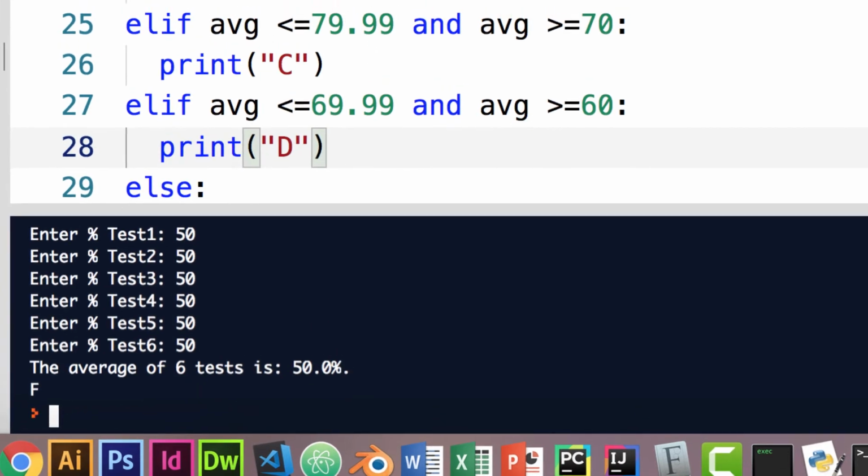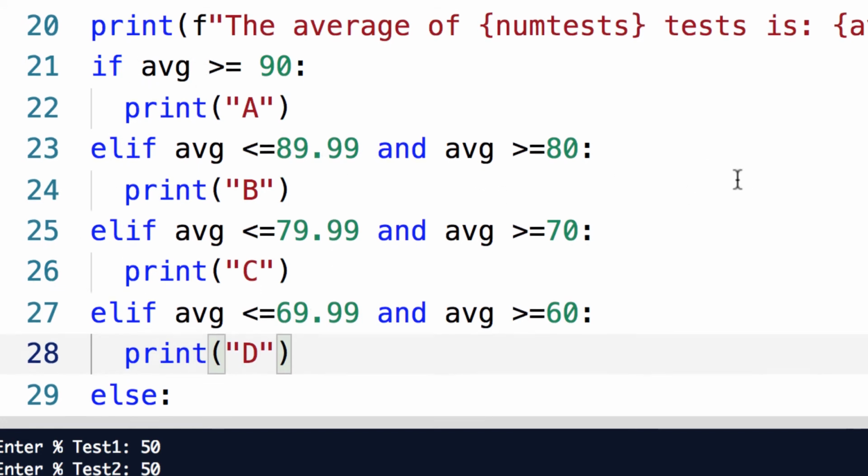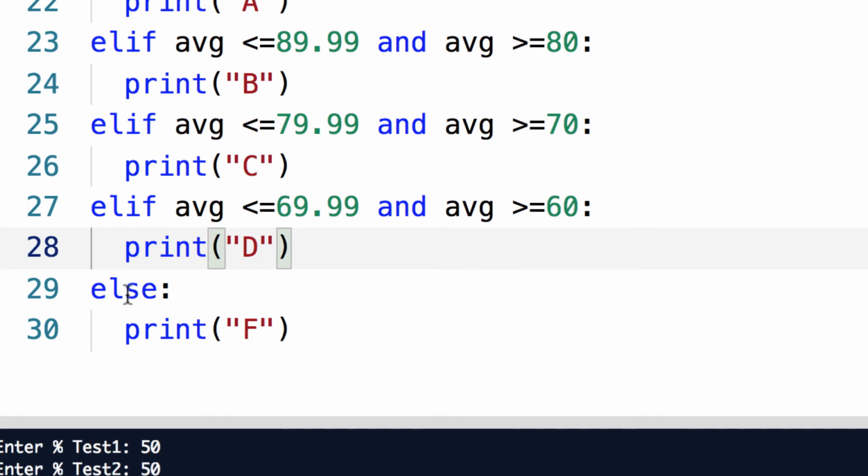And for each condition, it's printing out something different. So if it's not, it just moves on to the next one. If it doesn't meet that criteria, if it's not greater than or equal to 90, it moves down. Is it that? No. It keeps moving down. It keeps going to the next one in a sequence. If it's not meeting that criteria, and this meets every criteria that isn't the other one, so that just prints out an F. So that's all you have to do.